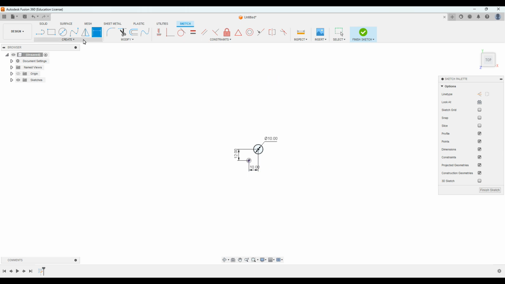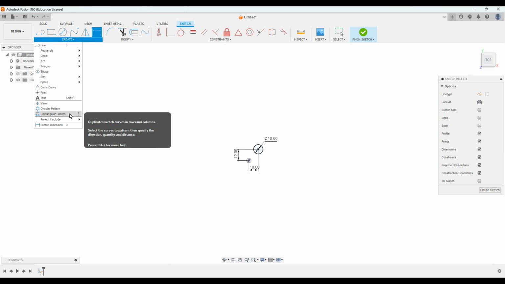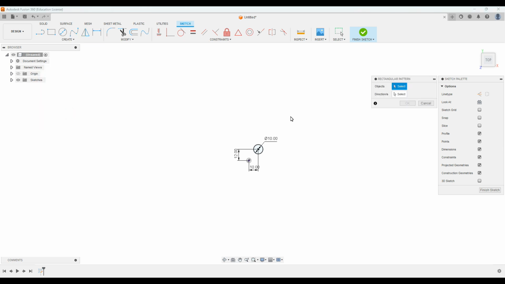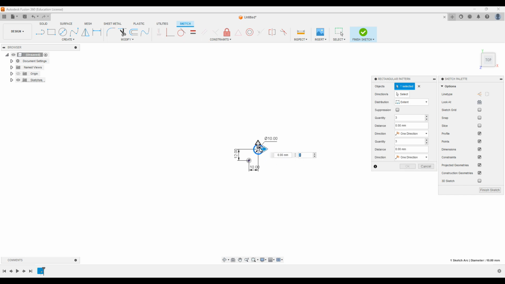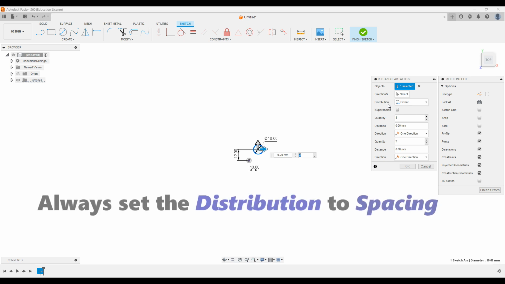I'm now going to select the rectangular pattern sketch tool from the Create drop-down menu. And I'm going to select the perimeter of the circle. It's important to select the perimeter. If I had selected the center of the circle, I would just get an array of dots. This next part is very important. We need to set the distribution of our rectangular pattern to spacing.